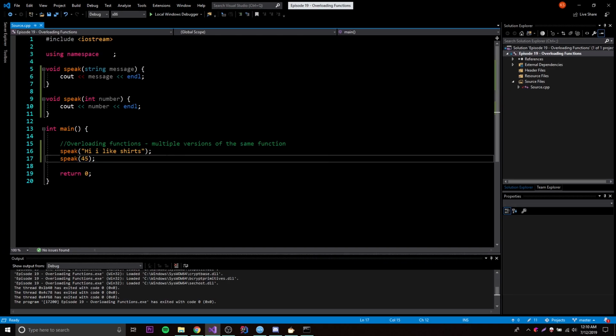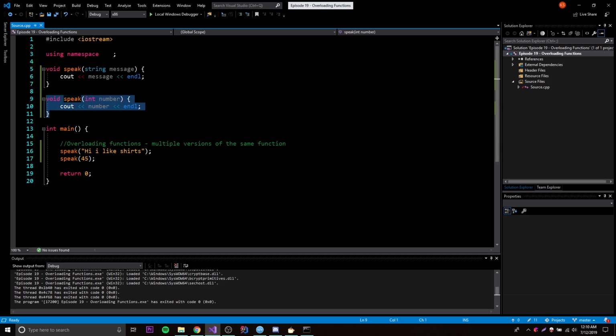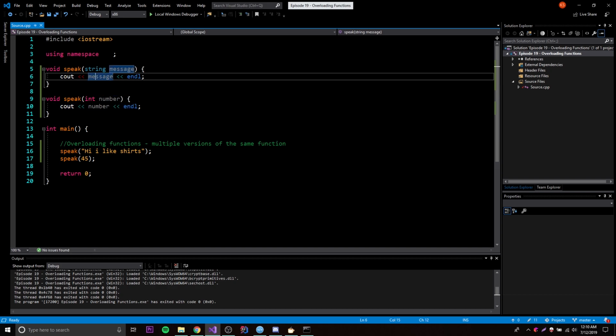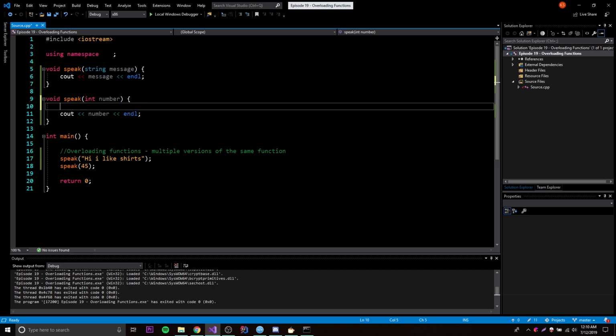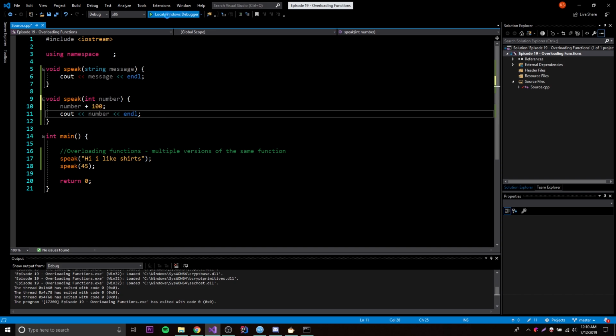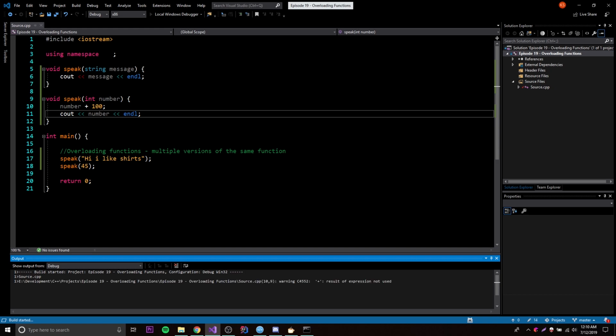That's pretty cool, right? And the cool thing about this is that C++ is able to recognize what data type you're using, so it knows which function to use. So basically we could make the code for this function totally different from the code of the first function, but since it has a different parameter, it knows which one to use, okay? So we could do, for example, number plus 100, and that would still work perfectly, just as long as the parameter is different for the function.